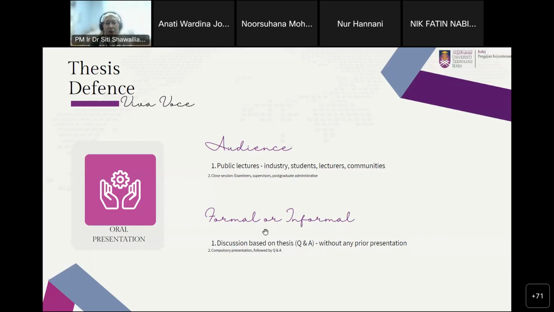And then we have a formal or informal session. It's basically a discussion based on the thesis, question and answer, without any prior presentation. We do have a session like this. I think, if I'm not mistaken, from the experience of my friends, it's in the UK as well. The examiner arranges the discussion session, buys the coffee, books the meeting room, and then they have the discussion without any presentation.